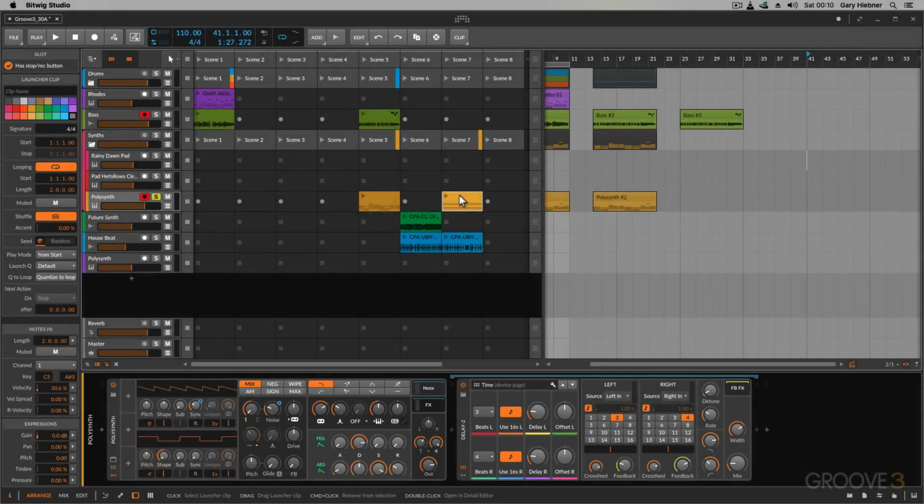So in the last video, you saw how you could do automation in the clip launcher, also how you could create breakpoints, draw them in, and record in the automation to the clip. And as I showed you, you could see these little marker indicators on here indicating if a parameter was automated. Now let's take a look at how to do automation in the Arranger view.